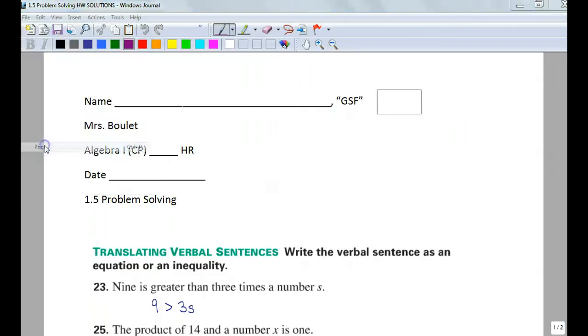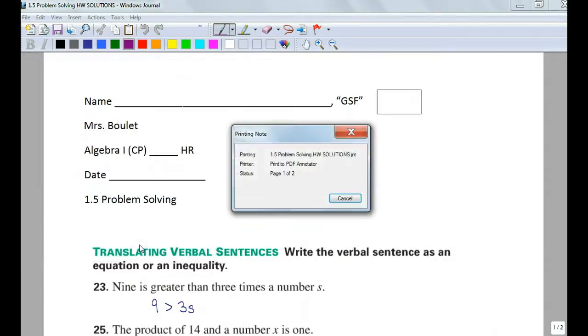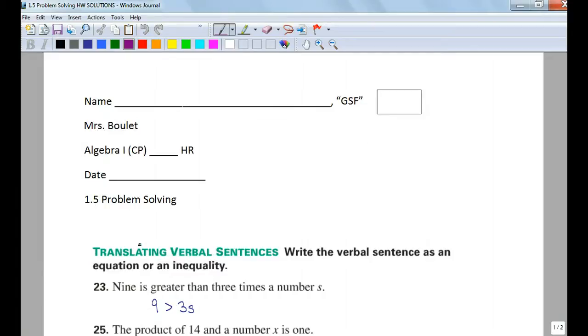I'm going to select Print. Now we are going to select Print to PDF Annotator. I want to print all of the pages, so I'm hitting print, and there it goes.